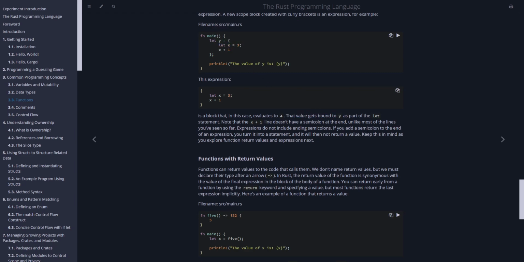As part of the let statement, note that the x plus 1 line doesn't have a semicolon at the end. Like most of the lines you've seen so far, expressions do not include ending semicolons. If you add a semicolon to the end of an expression, you turn it into a statement, and it will then not return a value. Keep this in mind as you explore function return values and expressions next.